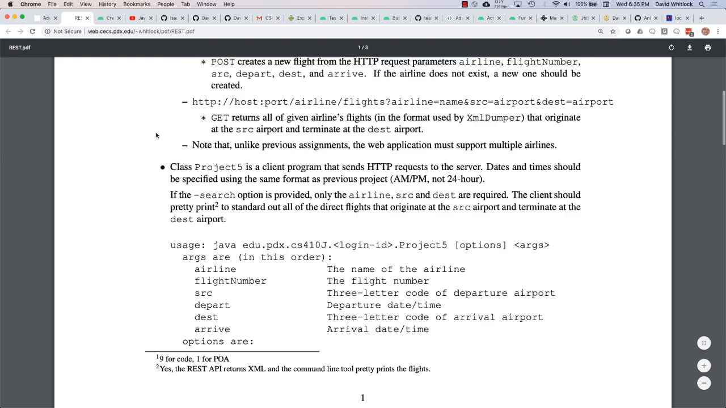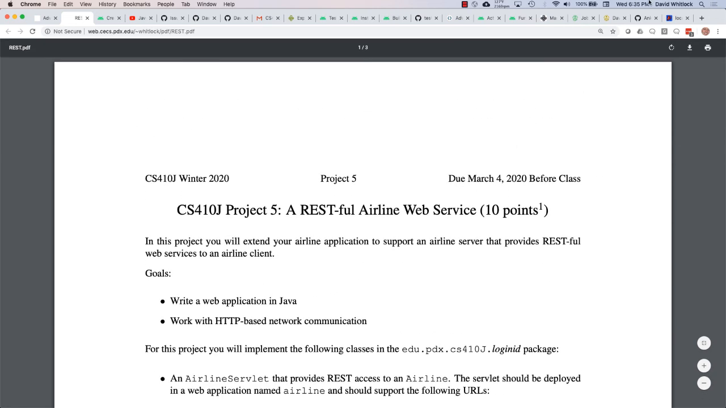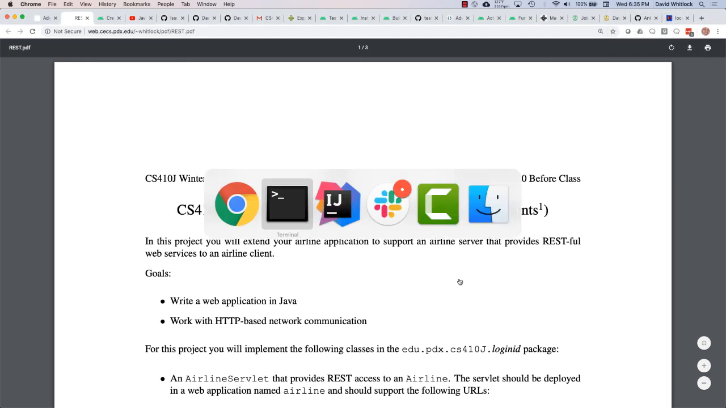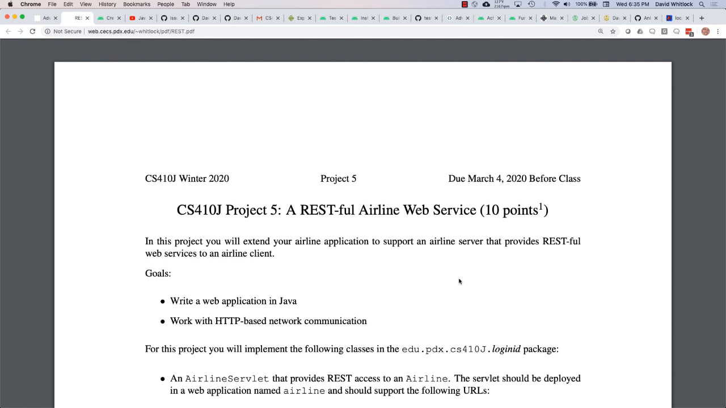Okay. This assignment is due in a couple more weeks, March 4th. So that's 2 more weeks. Yeah, that sounds right. 14 days. February 33rd. Yeah, March 4th. Okay. Anything else on Project 5?